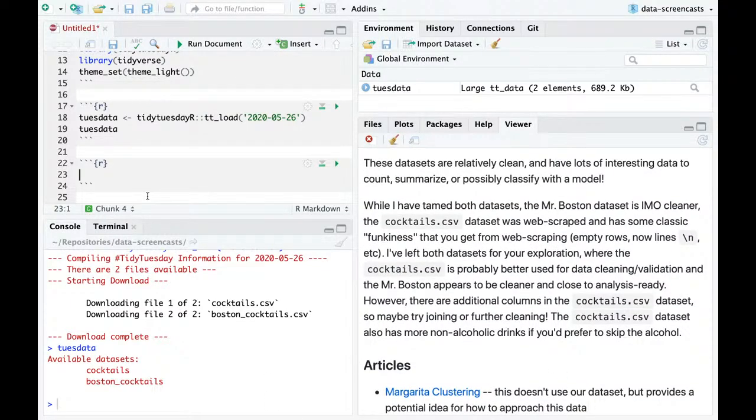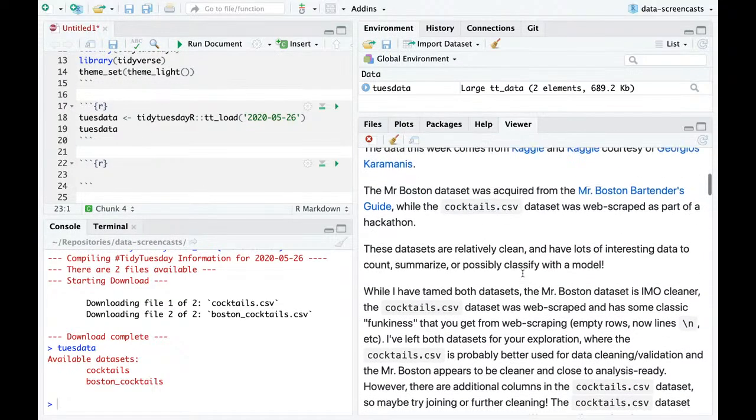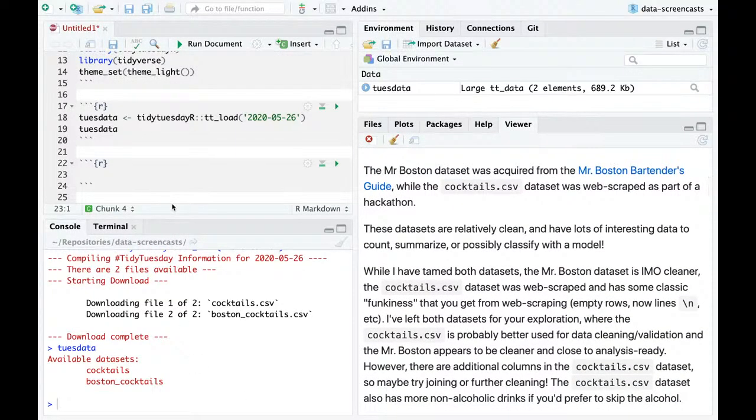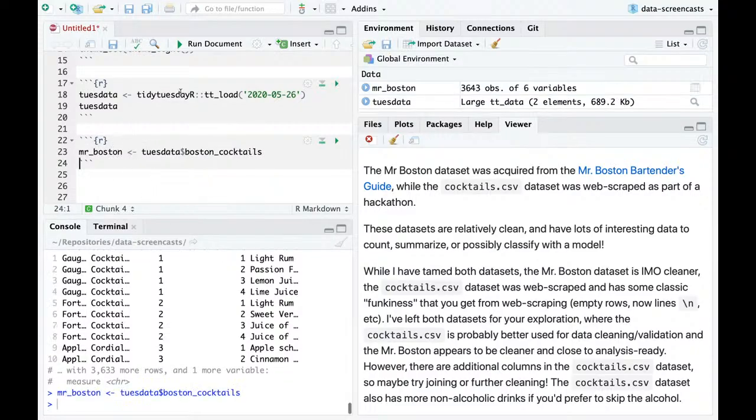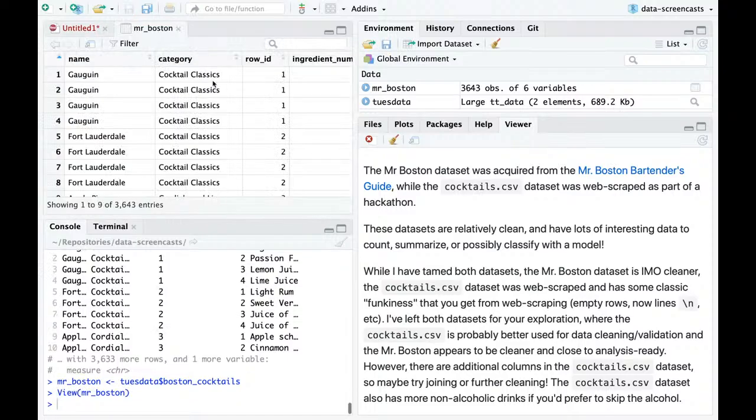Last week I did a lot of data cleaning, so I'm going to do tuesday data, Boston cocktails, and I'm going to save that as boston. I don't know what Mr. Boston, and the other one was web scraped. All right, and we'll take a look at it.